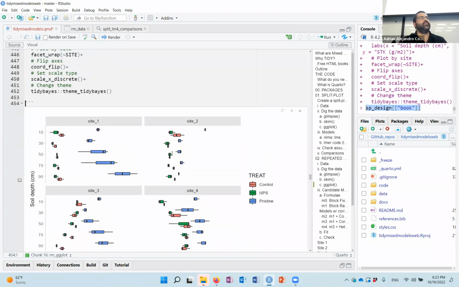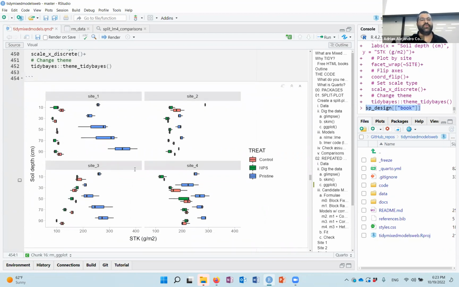So now with this core flip, what I did is I changed the X for the Y and the Y for the X, okay? So now it makes sense, right? I have here the topsoil, right? And then we're going down, right? And then we have this 10 centimeters, 30, 50, 70, 90, okay? So for this place, this is the way that it's on the field, right? So I have soil depth on the Y axis now, and the soil test scale level on the X axis.